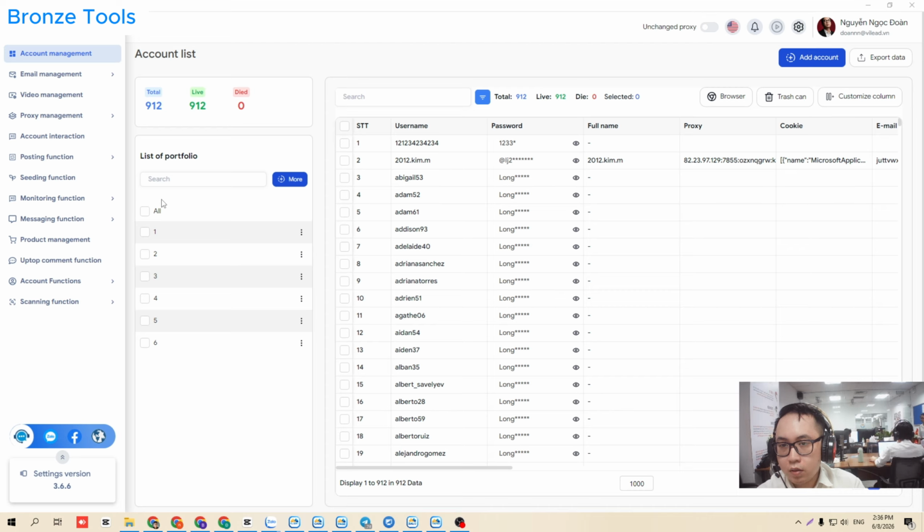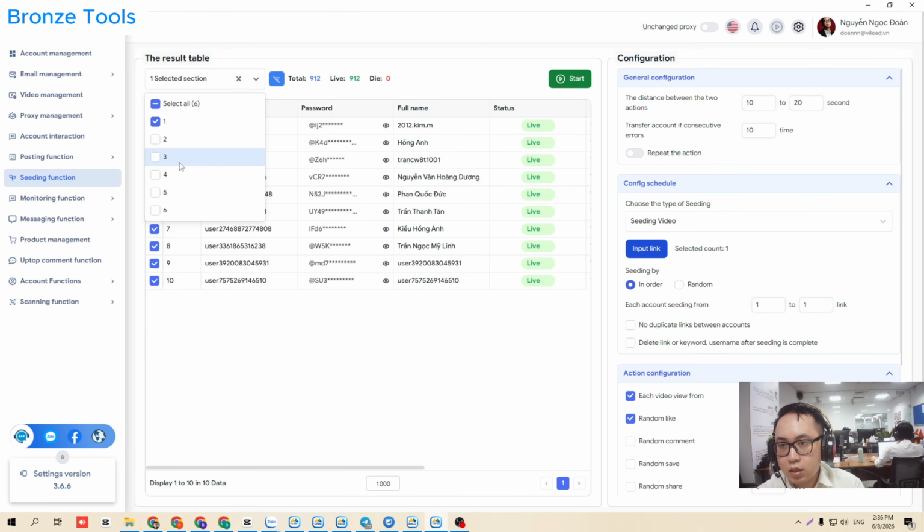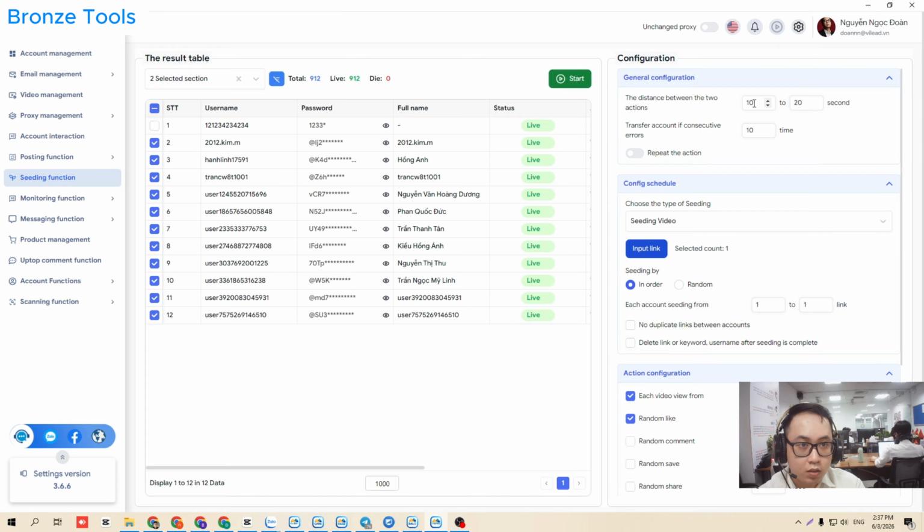And next, to increase the views and engagement of any video that I want, I will go to the setting function. In setting, you can auto like, auto comment and view the video or live stream that you want on TikTok. So first, I will select the category and select the account. After that, I will set up the basic configuration. First is the break time between interactions. I will set it from 10 to 20 seconds.